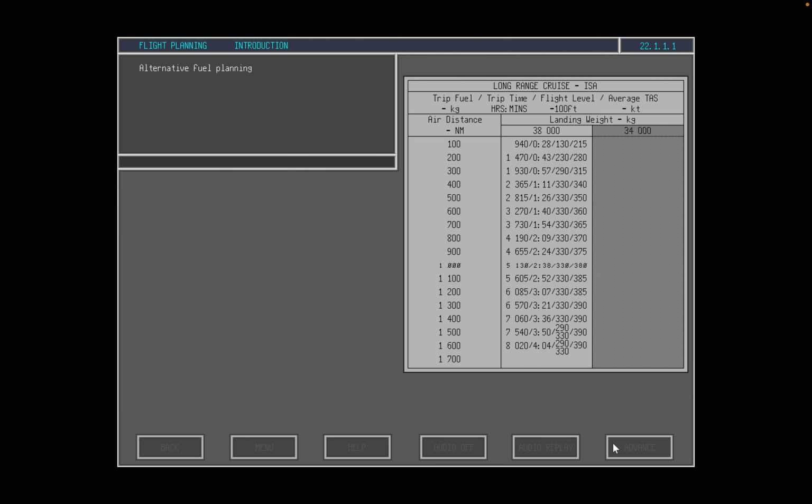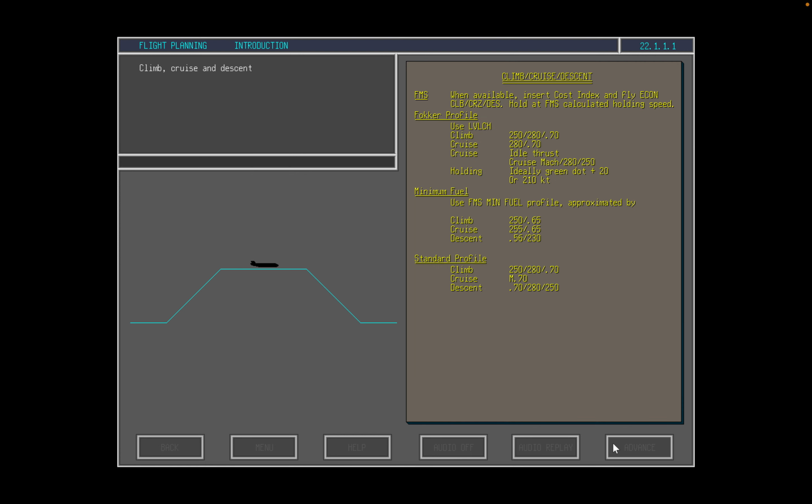An alternative method for calculating trip and diversion fuel will be demonstrated using the trip fuel and time data table in the AOM. Finally, typical speed profiles for climb, cruise and descent will be stated.